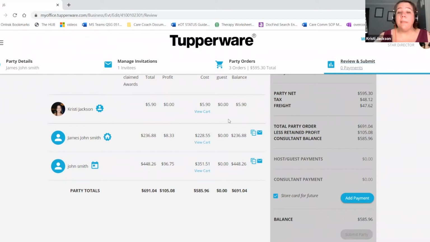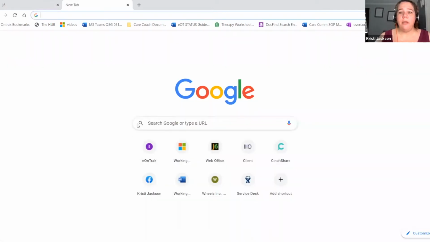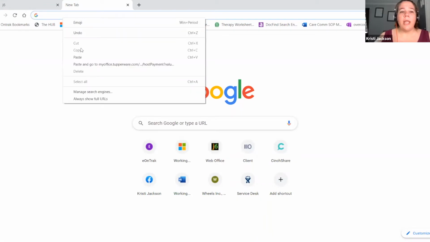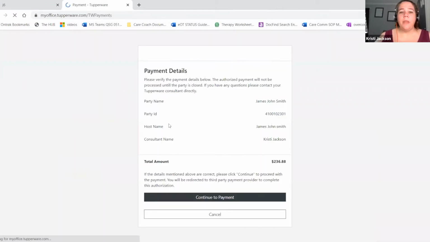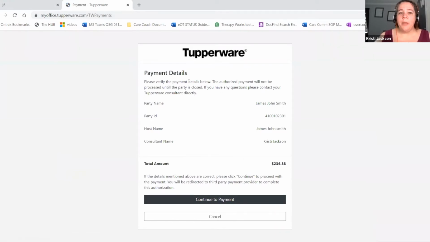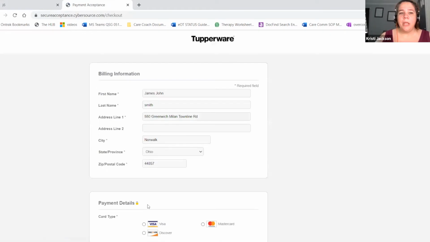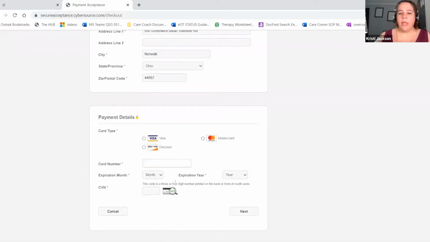Now, if somebody wants to send you their credit card, so they're saying, look, I don't want to put it in, here's my information like before. In that case, what you do is you copy the credit payment link, and then you can go and, let me know if you guys can see this when I click. Can you see that new tab? Yeah, okay. So if you right click and hit paste and hit enter, it'll show you, this is what they see, guys. Payment details, their name, their order number, who the consultant is, and their total. And if you click on continue to payment, it brings up a payment screen where they can add their information and you can hit next.